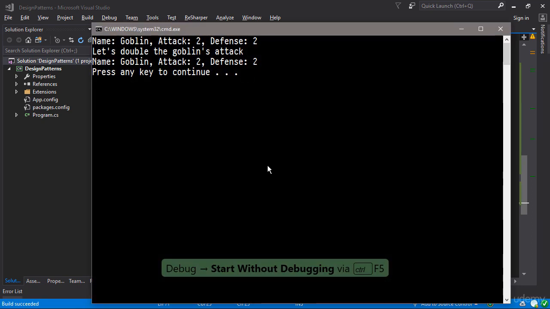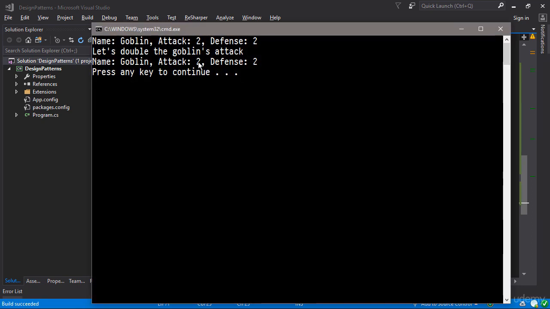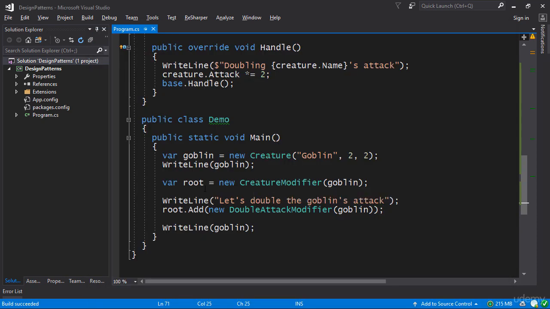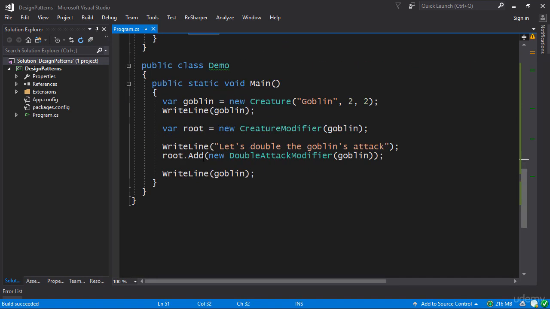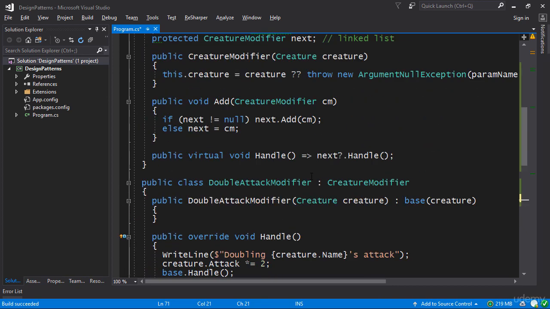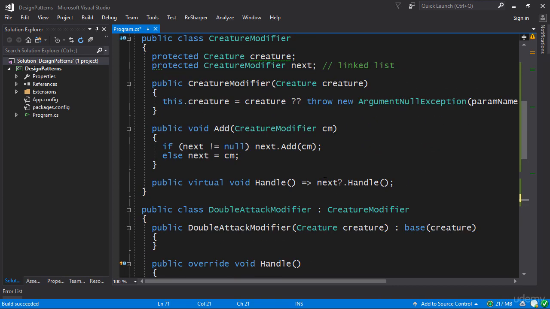So after we double the attack, we still for some reason have the attack value left as 2, and the reason is we didn't apply the root. So remember, it doesn't work automatically. You have to call this Handle method in order to actually apply the root. So we're going to call root.Handle, and this takes care of every single modifier in the chain. So it walks the entire chain, because if you look at root.Handle, what it does is it checks for next and then performs the Handle.